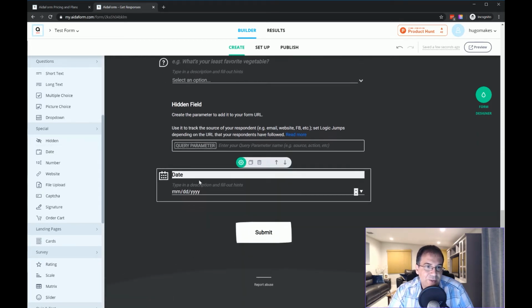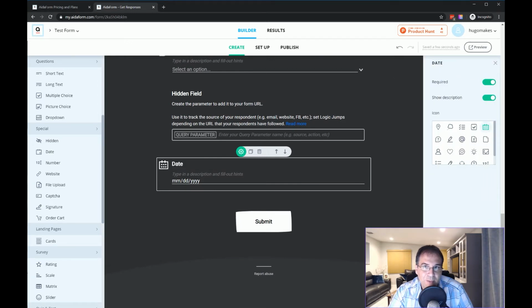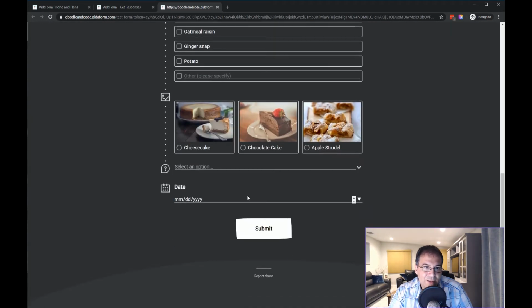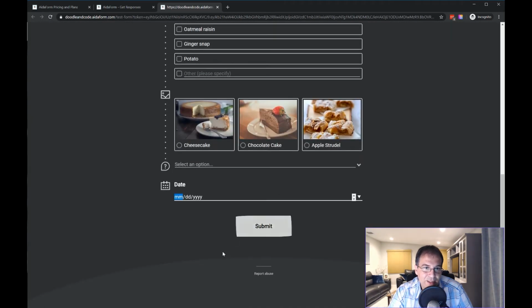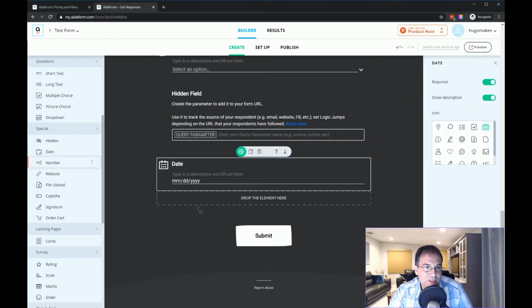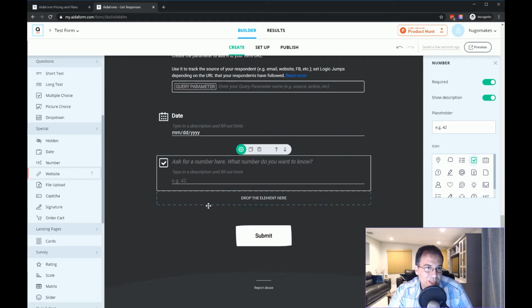Here's the date field, so you can allow people to fill out a date by choosing from a calendar. That's very handy. I like that. And then you have a number field if you wanted to limit somebody's answer to only be numerical. And again, you don't have to have this icon. You can change that icon to whatever you want. You can check for a website URL.